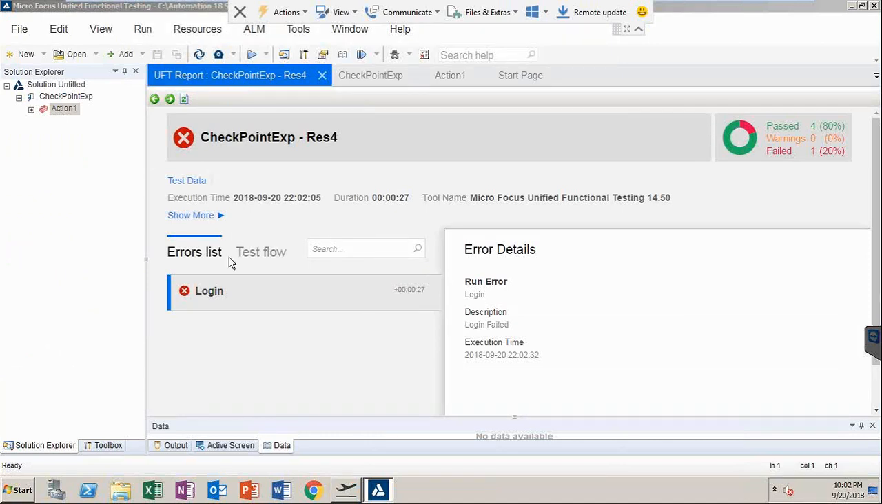Right? So this time my test failed. Login step has failed and the description says login failed, because I have given an invalid username. So it will go to the else block and it will print the message saying login failed.